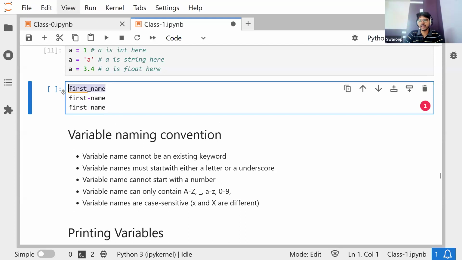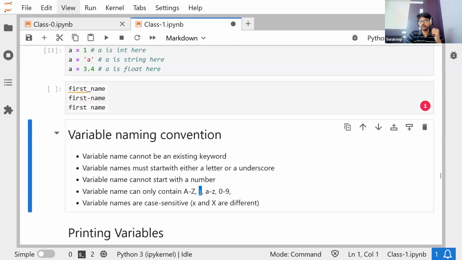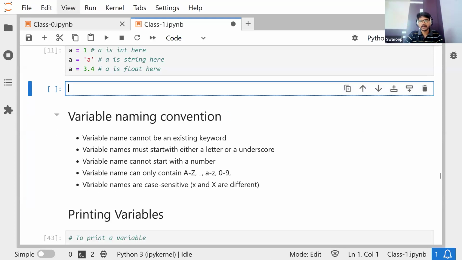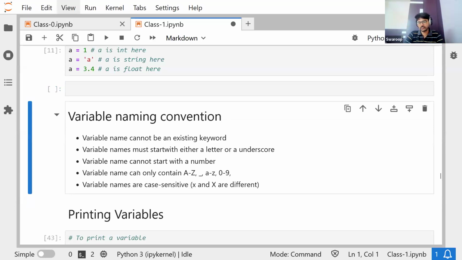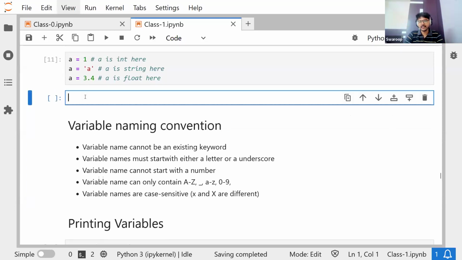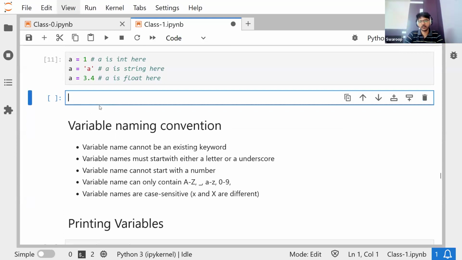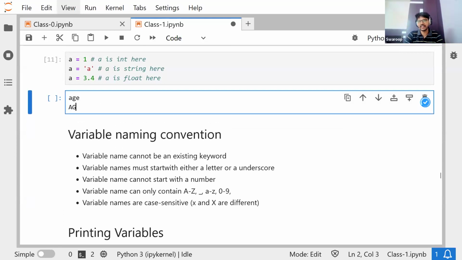So it has to be together, and it has to be alphanumeric and an underscore. So only these are permitted in your variables. And variables are obviously case sensitive, as you could expect. That means X and capital X are different, and age and capital age are different.